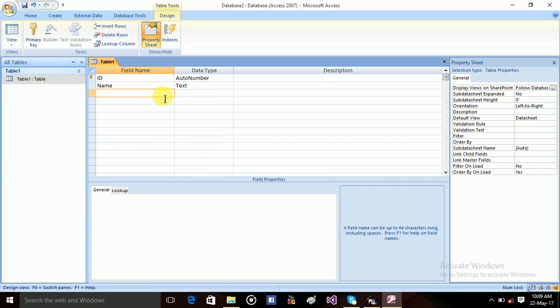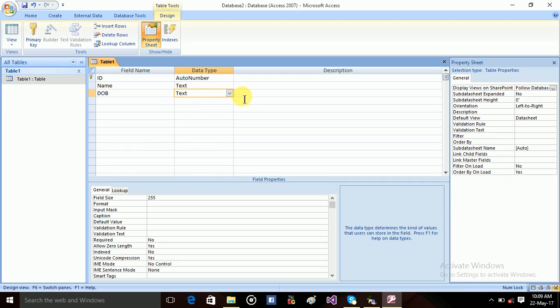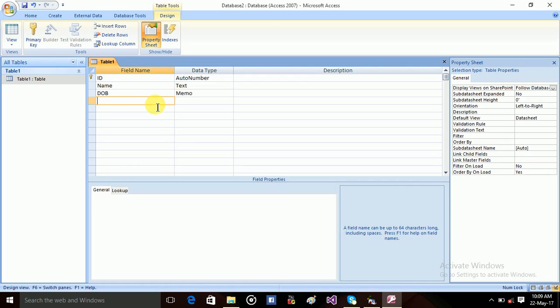Next field is date of birth. Give it a data type. There's no issue with text, but if we use special symbols it may create a problem, so better give memo.